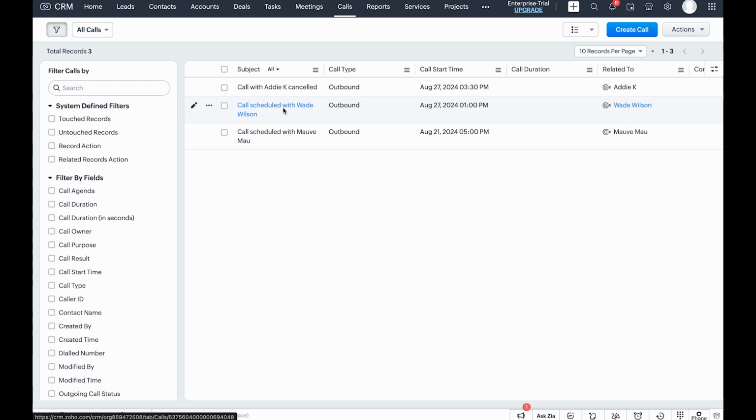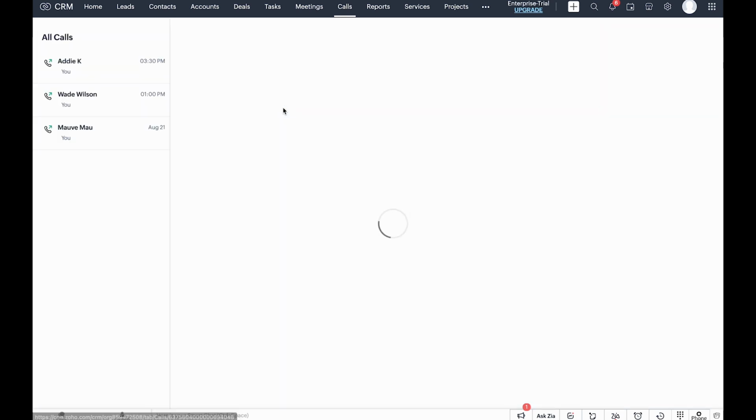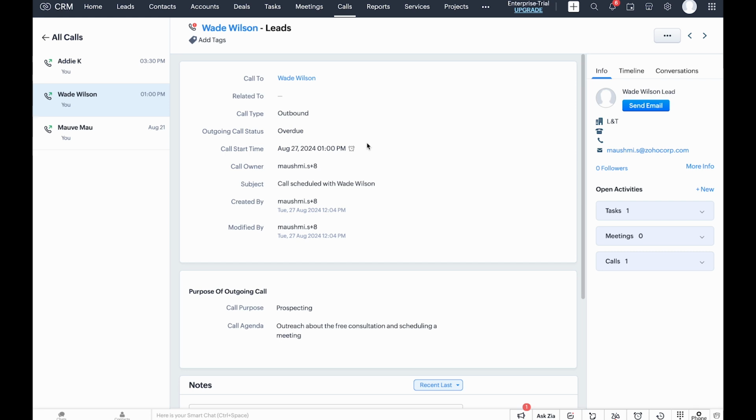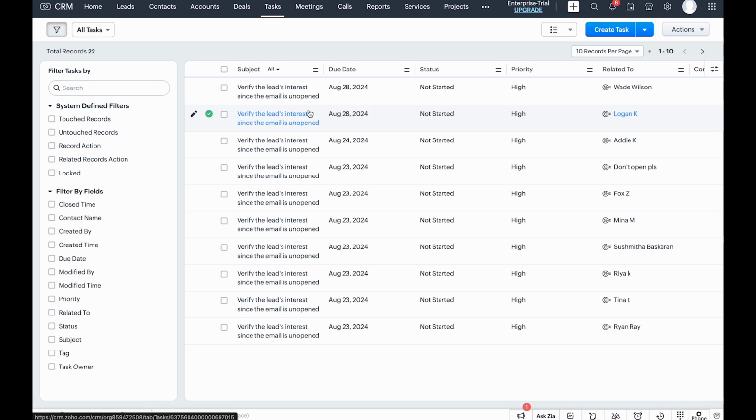In the follow-up process, if the lead decides to open or click the email, then a call is scheduled to consult the free consultation, and following up the call, an email is sent with a booking link. If the call status is deferred, a task is automatically created to review the lead and categorize them as junk if necessary.